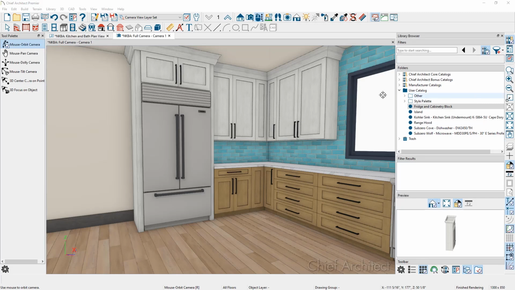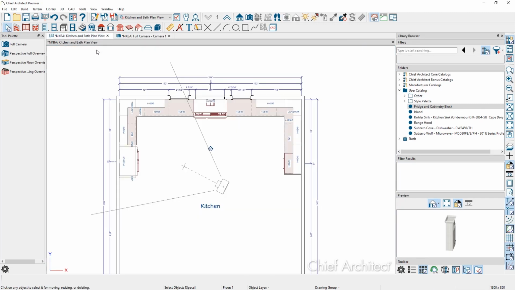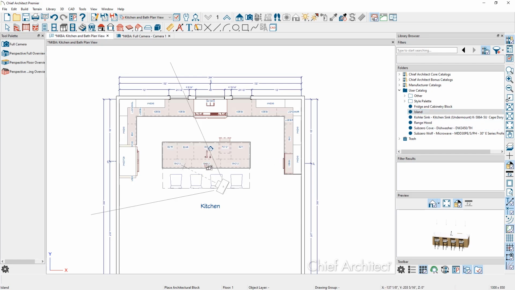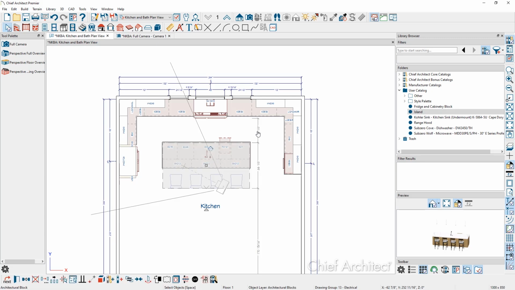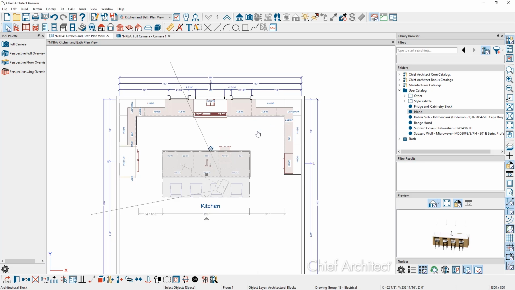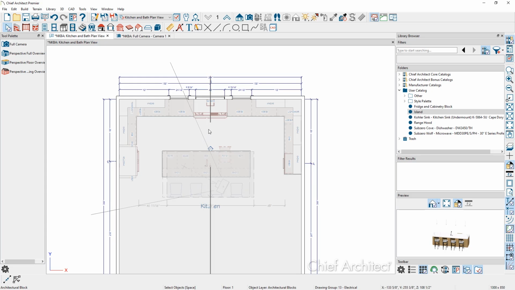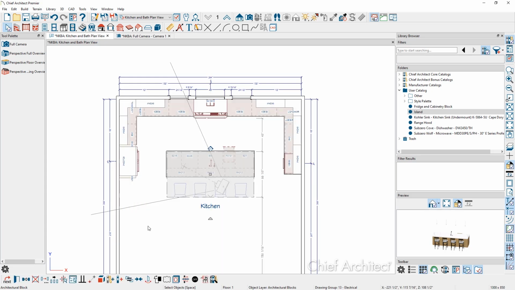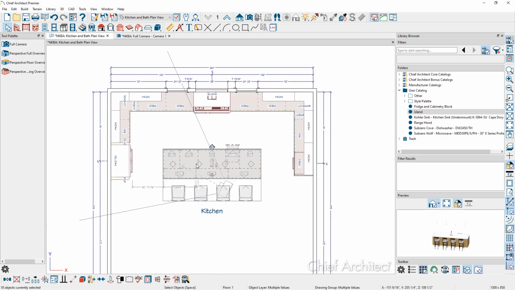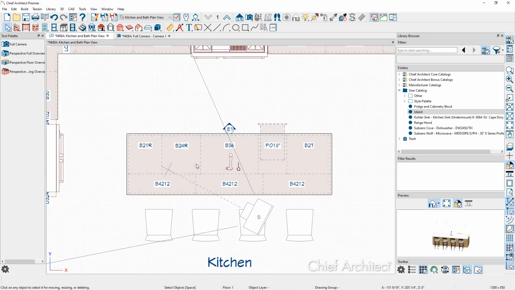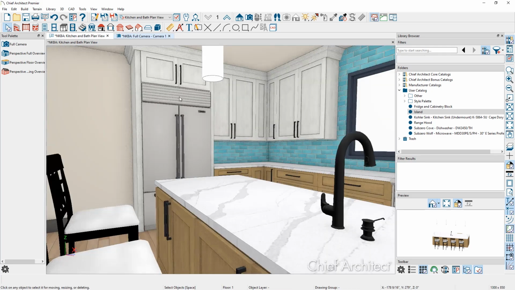So I'm going to go ahead and jump back to our floor plan view. I'm going to come over to that island in the library browser and then come into the plan and just click once to drop it in. And then I'm going to press spacebar and then select that island and then make sure that it is 48 inches from the range. And then make sure that we have it centered in the room. So there we've got it centered, and then I'll go ahead and unblock it so that we can select those individual cabinets and make some modifications. Let's jump back to our 3D view and take a look at what we got.